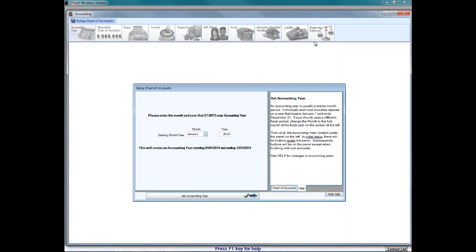Let's go ahead now and get back to our setup chart of accounts wizard. Again, if you're new to accounting, you just loaded Church Windows, you open the accounting program, you have no data, or if you're a current Church Windows user and you converted your data from the older program and you open a new year and choose to open with a blank chart of accounts, you will see the setup wizard.